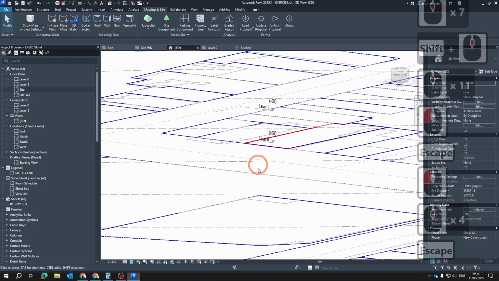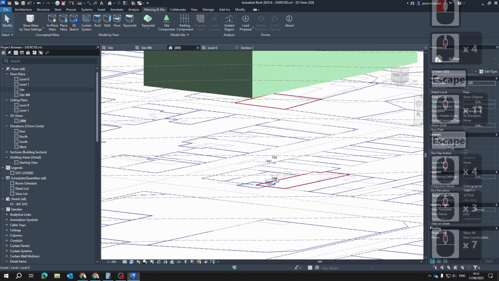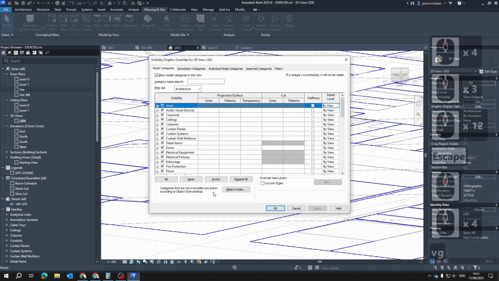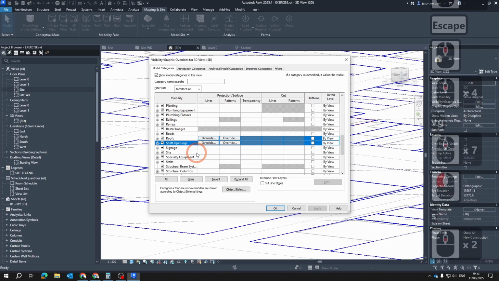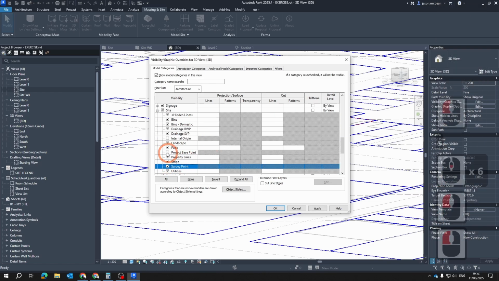And so in theory, you do not want to work like this. You actually want to move all this information down, and this is where, if we go to VG, we go to site settings, and we switch on our survey point and project base point.